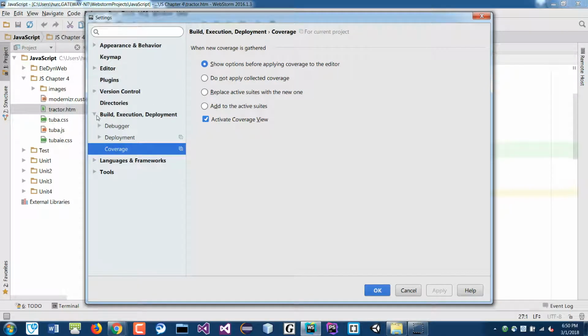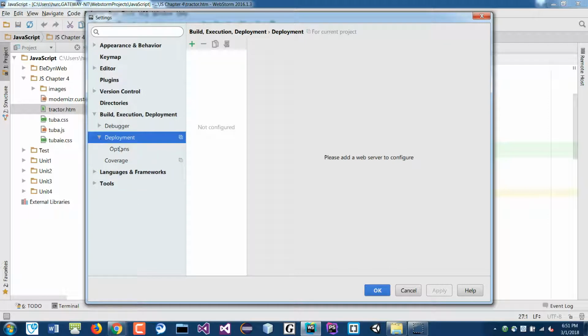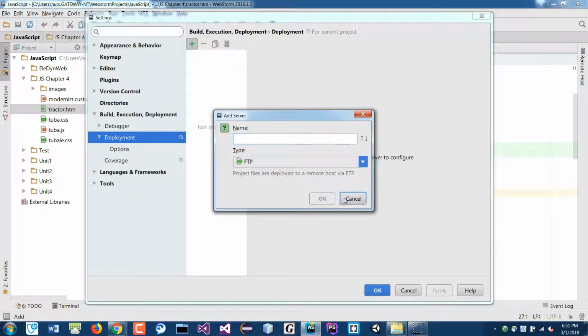It may look like that, or you may open it differently, it doesn't matter. Under the Build, Execution, Deployment tab, if you expand it, you see Debugger, Deployment, Coverage, things like that. Deployment is what we did before. If you want to connect to your Apollo account directly, you would do that here. Just add that and then provide your FTP and so on.